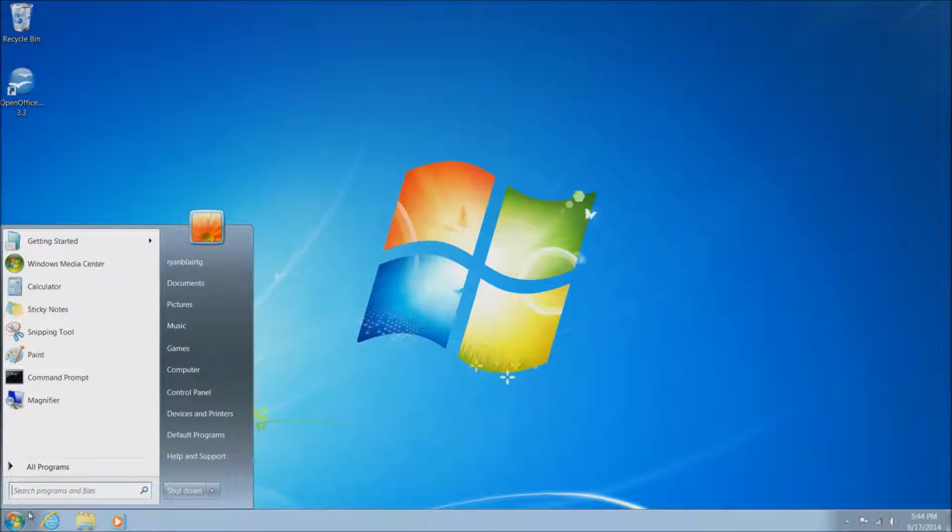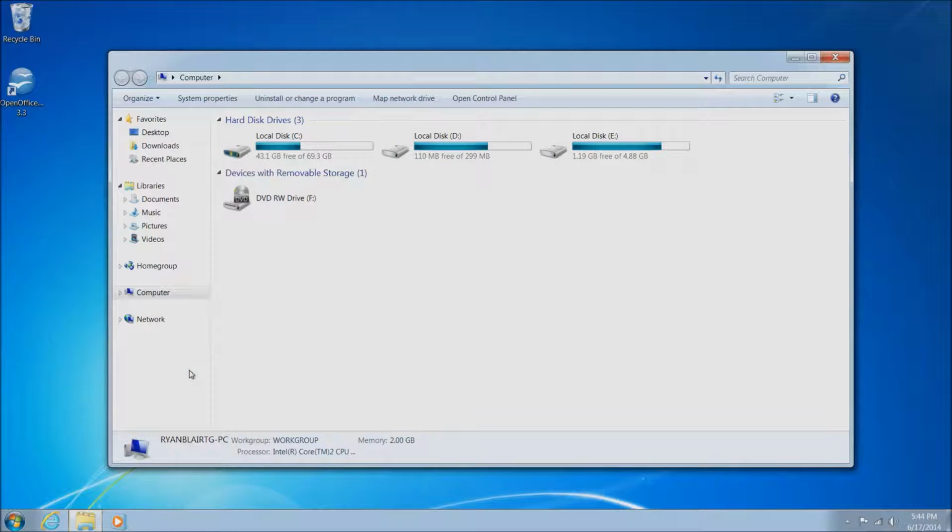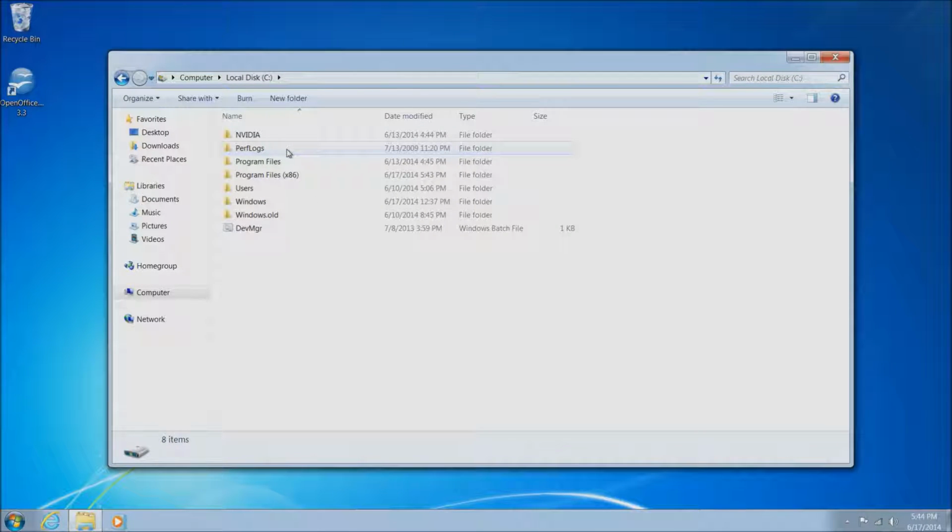In the Start menu, we'll want to go to Computer on the right-hand side, and then just go ahead and left-click Computer. Now this will bring up your storage drives that you have installed on the machine, including any USB drives, DVD drives, etc. We're looking for the Local Disk C, your main hard drive space. Once you've located that, go ahead and double-click on it.